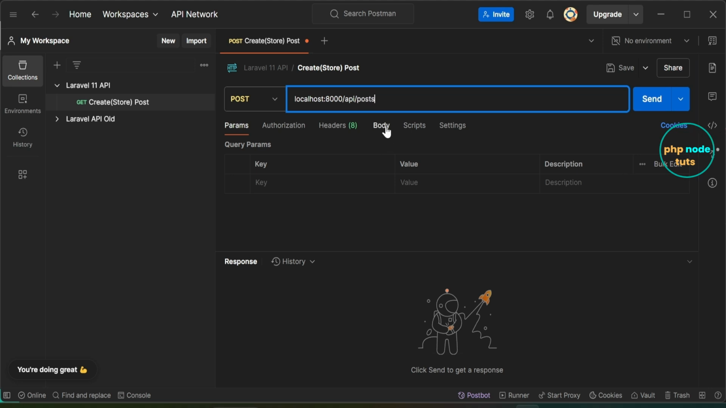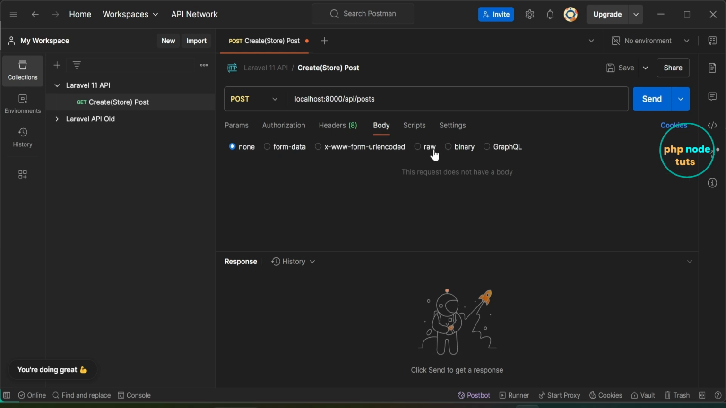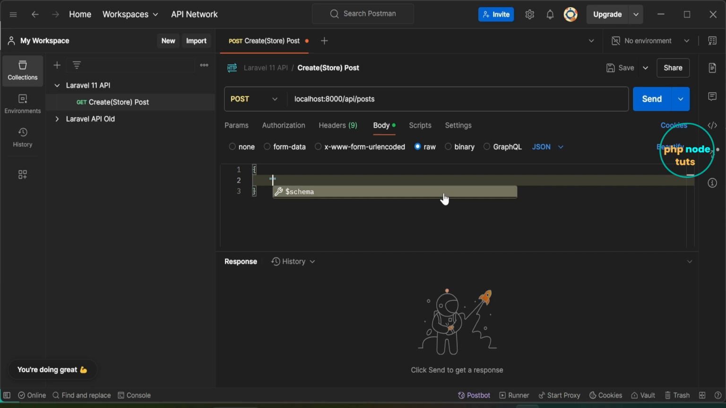To add the data, click on the Body tab. You can either use form data or raw to input the data. In this tutorial, we will use raw, so click on raw. Now, to add the data in JSON format, start by adding curly braces. Then, add the title key in double quotes, followed by a colon, and leave the value blank in double quotes. This will allow us to test the validation. Next, add the body key in double quotes, followed by a colon, and leave the value blank in double quotes.